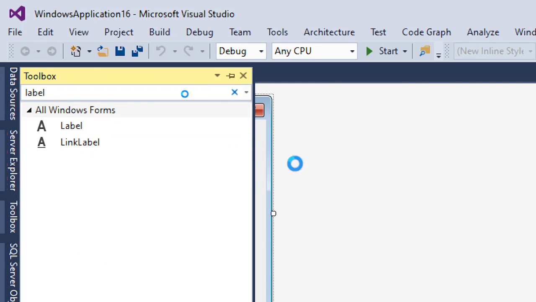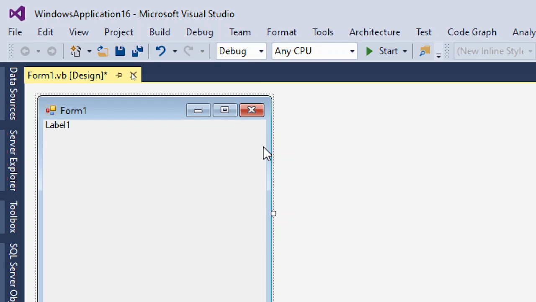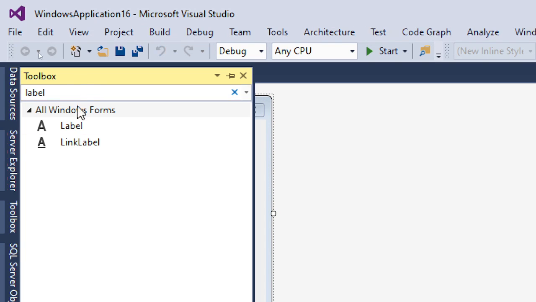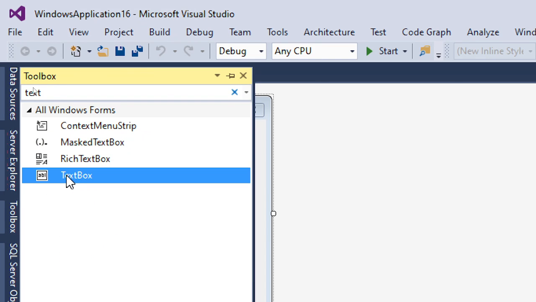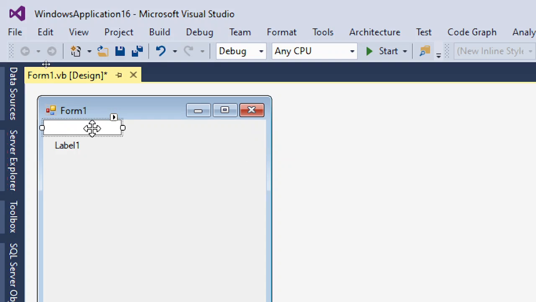Double click on the label and you will notice that the label is added. You can click on the label and keep it at a comfortable position. In the same way, I'm going to click on the toolbox again and search for the text box. Just double click on the text box and it will appear. Then go back to your form and drag this text box and keep it in front of the label.